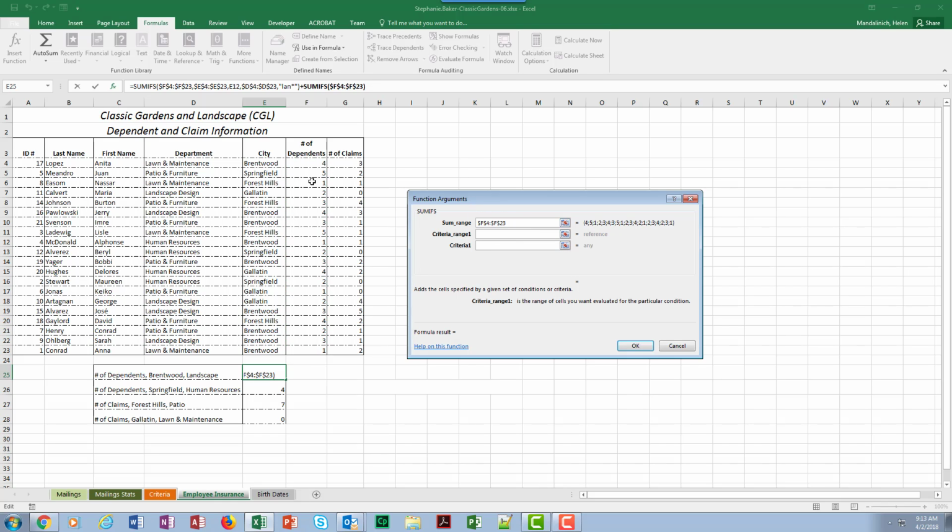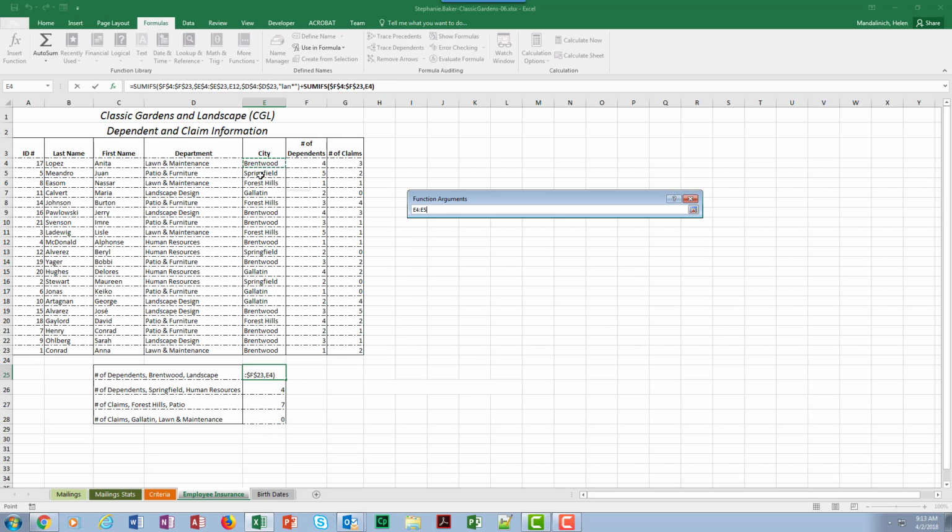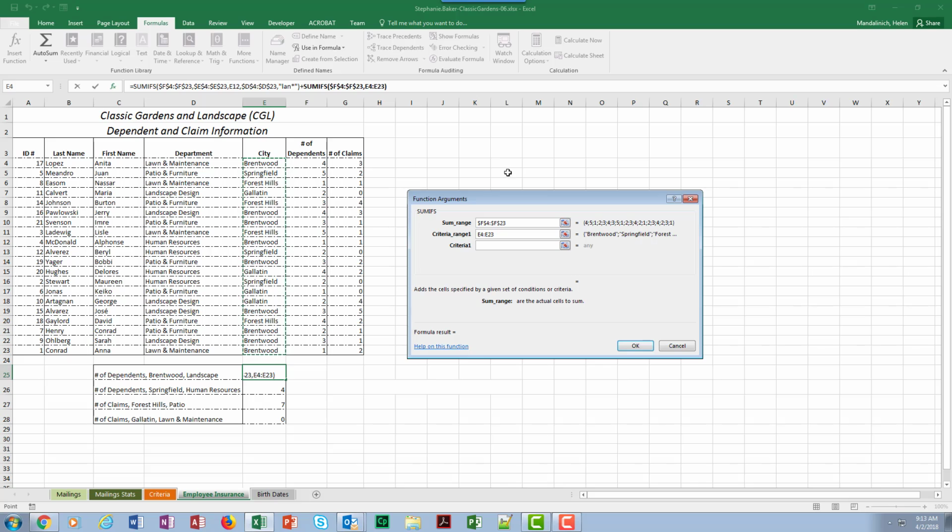Now I'm going to click on the criteria. Here I'm saying, this is what I want to add up, these numbers, but I only want to add them up if the first one is Brentwood. So here is my city. I'm defining that. That's the range. F4 to make it absolute. And what I'm looking for is the word Brentwood. So if the city is Brentwood, come over and grab the number and add it.